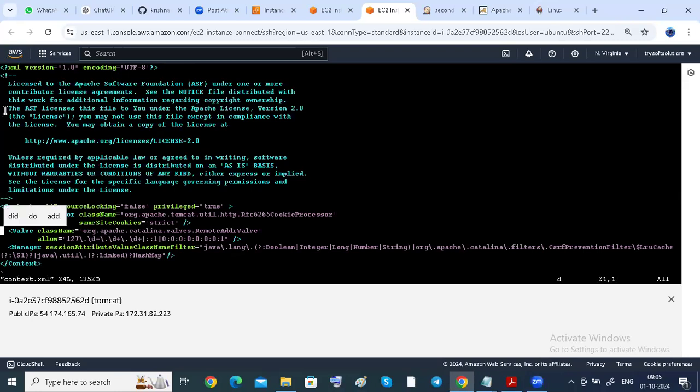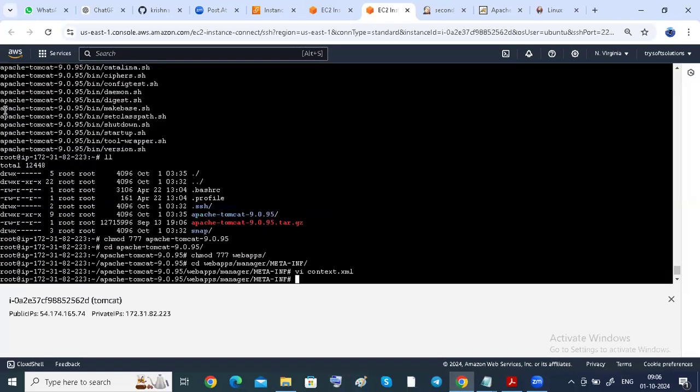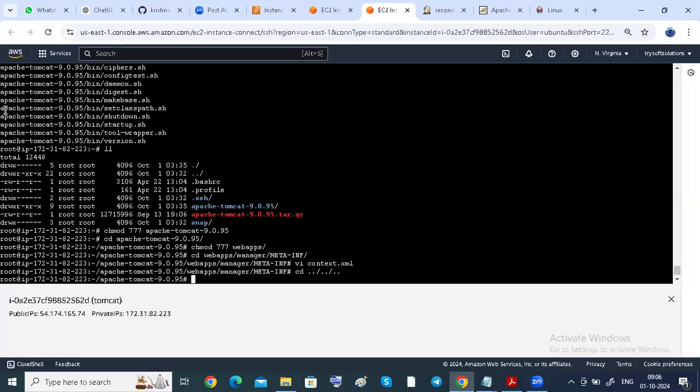Escape, dd. Escape, shift colon wq, to save the file. I want to come back three folders. Okay, I came back. Now I want to add the users, guys. cd conf.